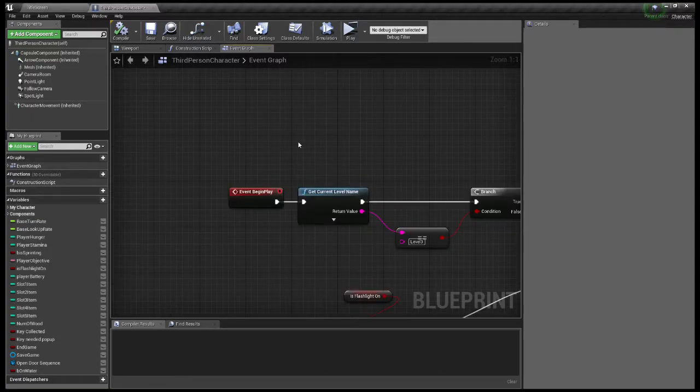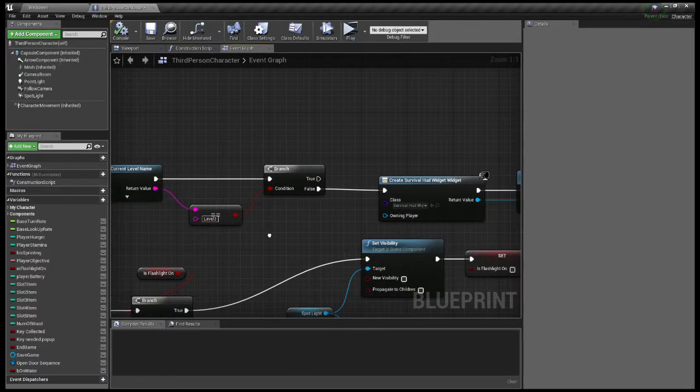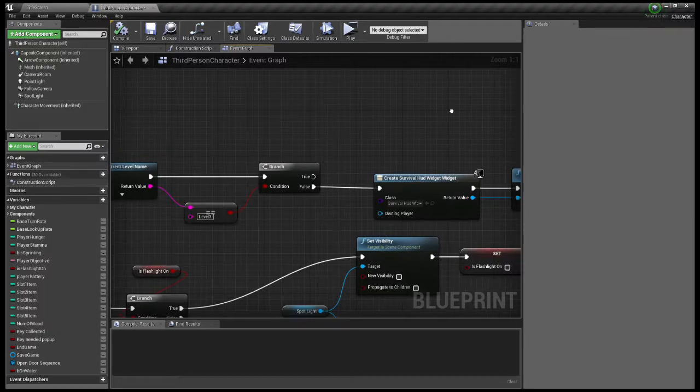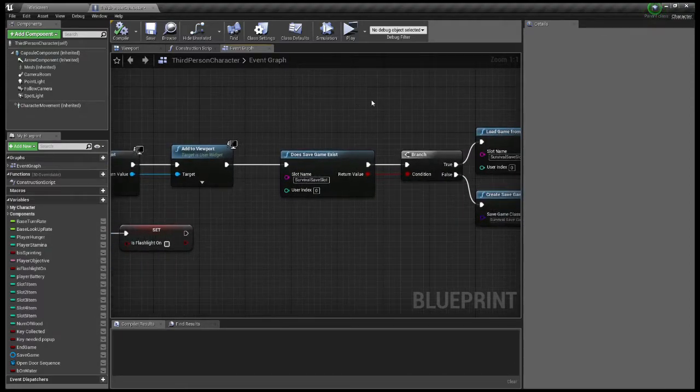Event begin play is run when the level is first opened. Get current level name gets the current level name. Then it checks if it's level 3. If it isn't, it creates a survival HUD widget. It does this because I don't want it run during level 3, which is a cutscene level, so it wouldn't make sense to have a HUD.